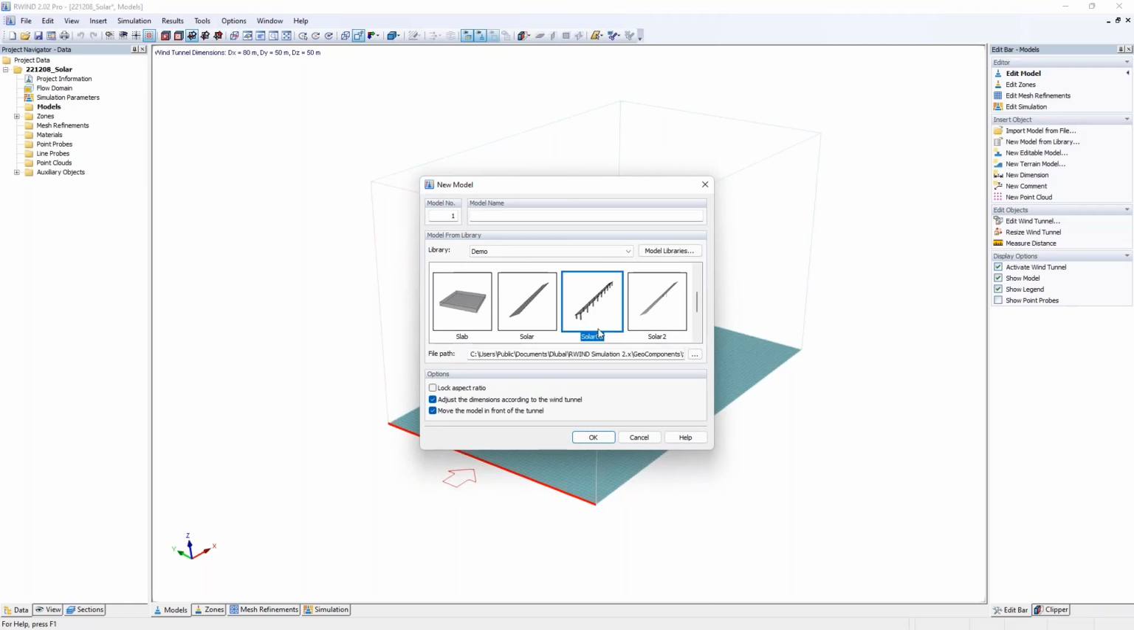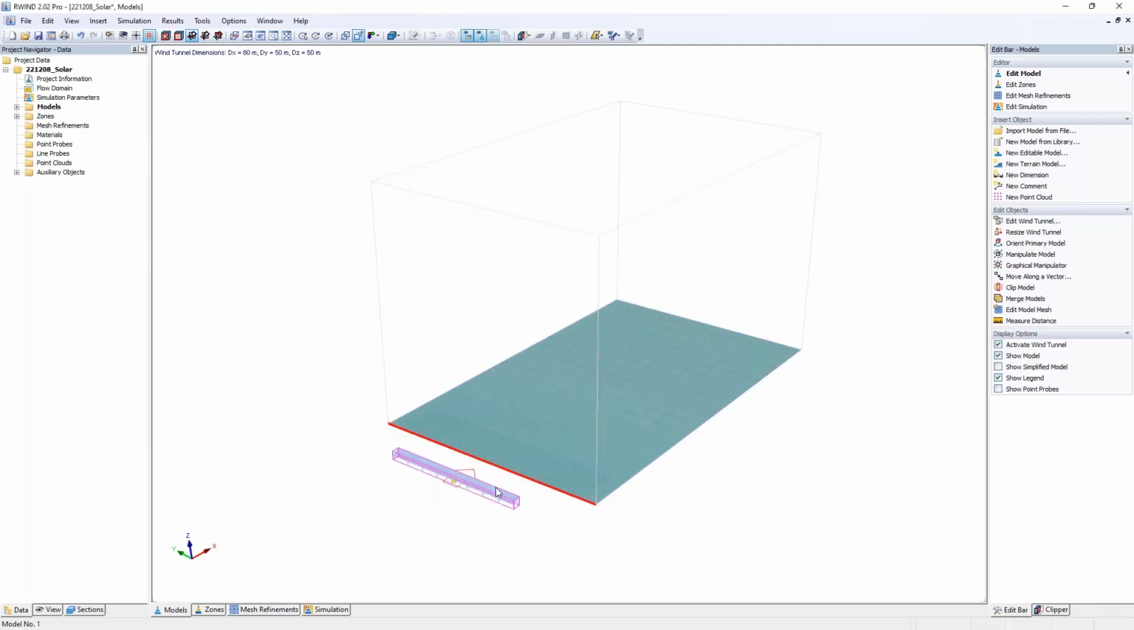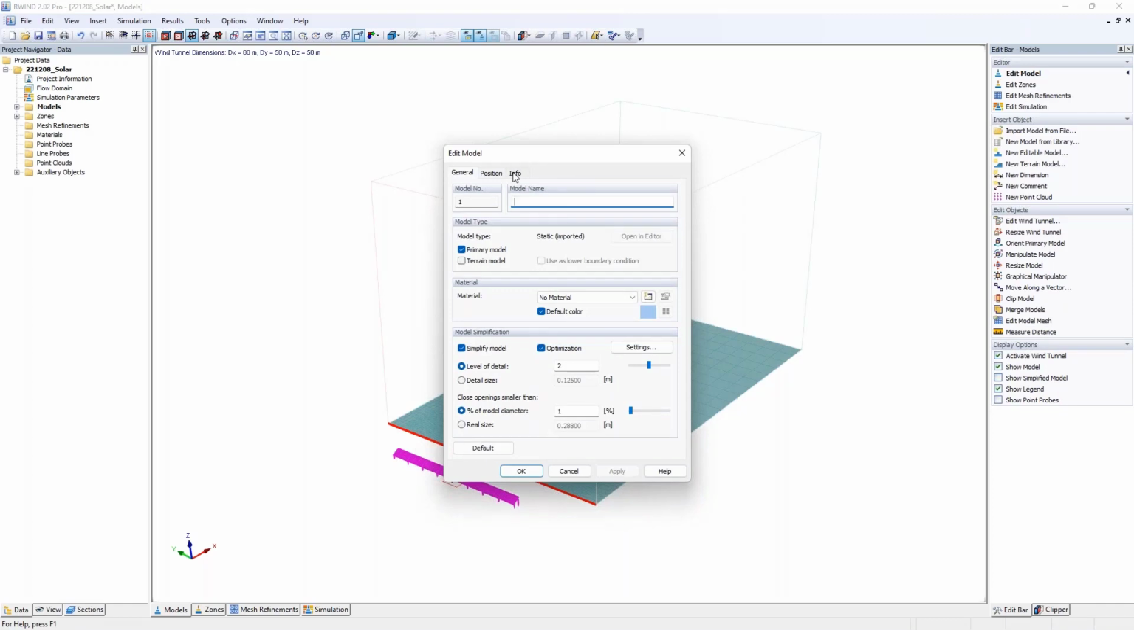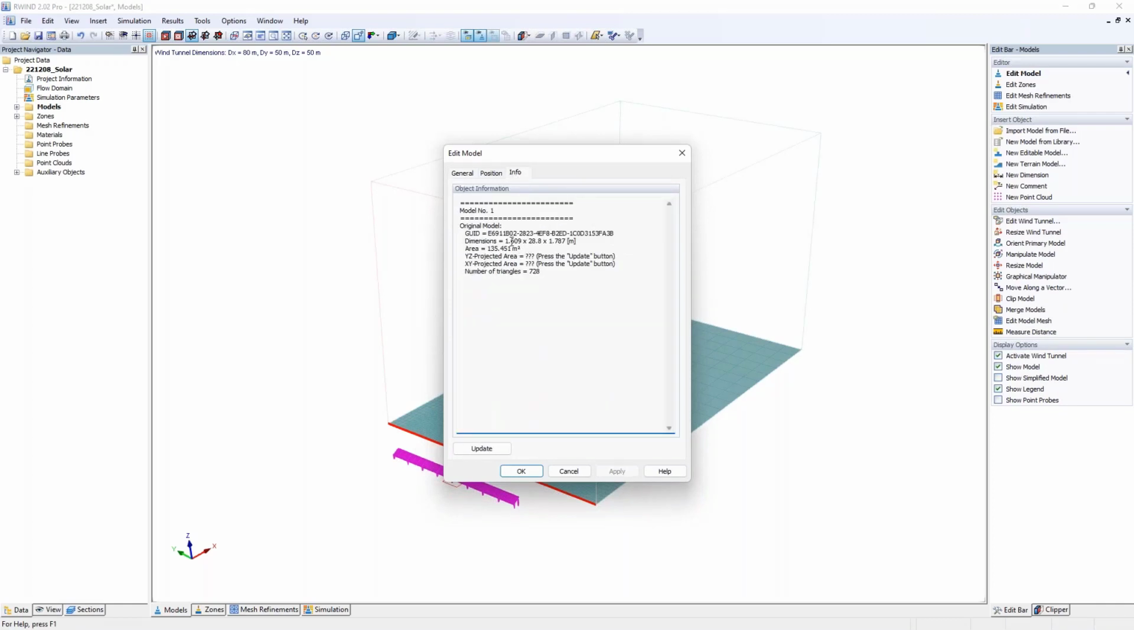And then take care that you do not check that it will be adjusted to the dimensions of the wind tunnel. So this option is mainly meant if you already have your model and you want to insert some other objects, so that it will be scaled. But we want to have our solar panels in the correct shape. So if you double click on them and hit the info button, it should have the area which you would expect.